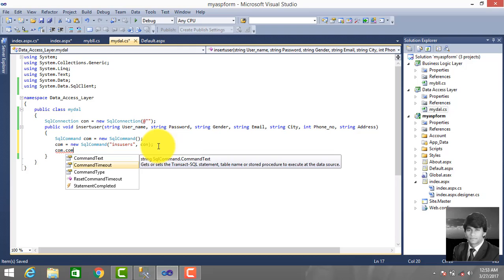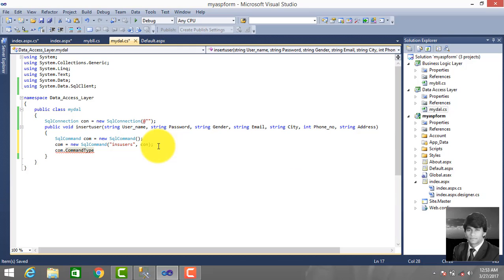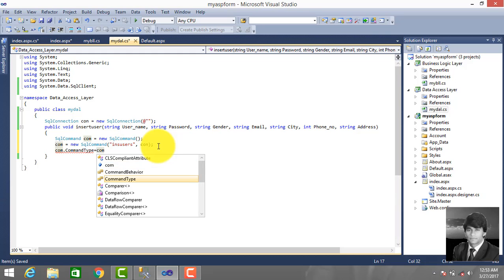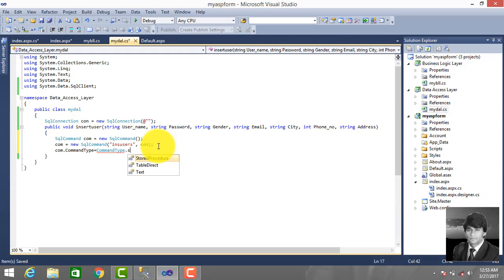Command type, dot stored procedure, this. com dot parameters, add, parameter dot add with value.